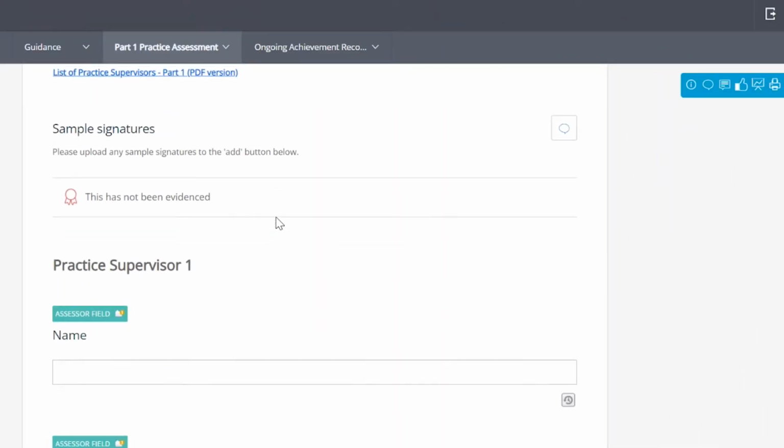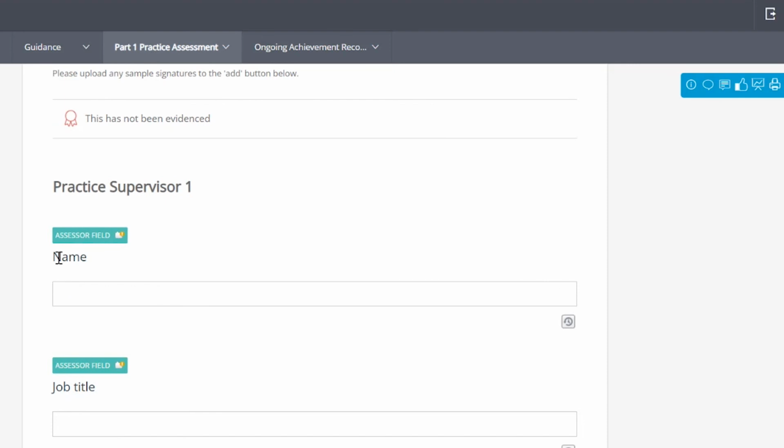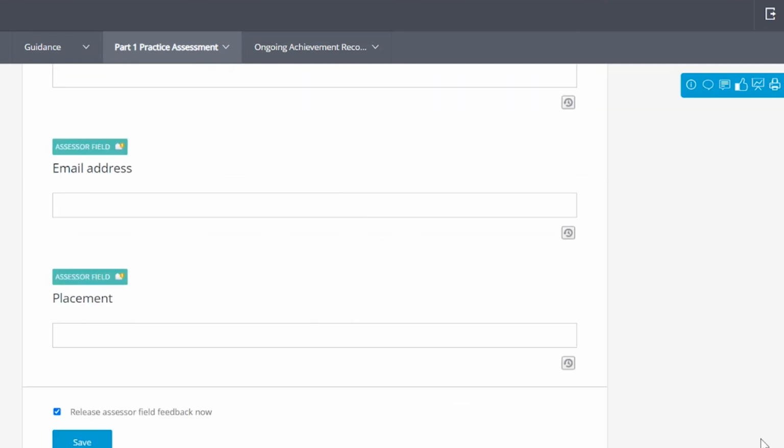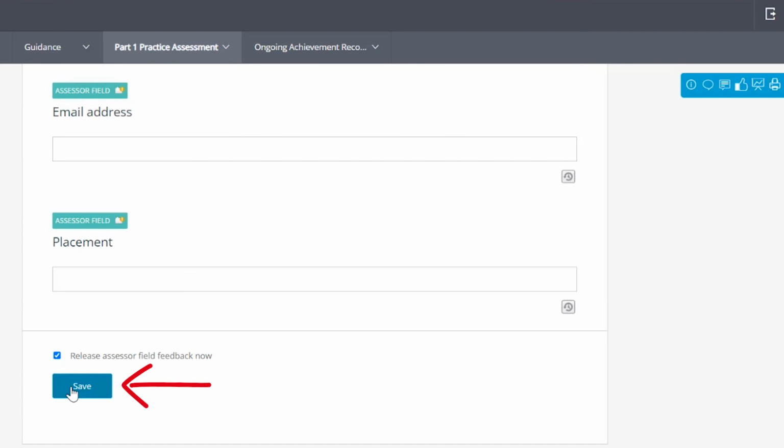Once you have done that, you will be able to enter any text within any assessor fields where there are visible text boxes. Once you have entered any text, please remember to scroll down right to the bottom of the page and press Save. If you don't press Save, unfortunately, whatever text you have entered will be lost.